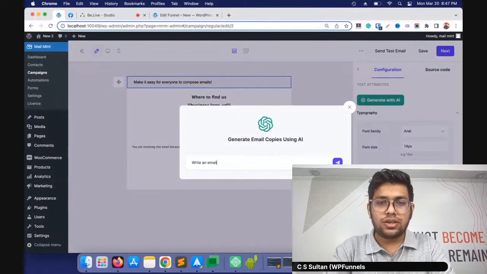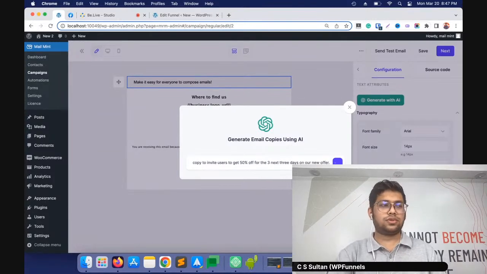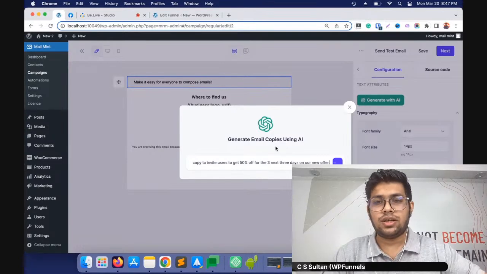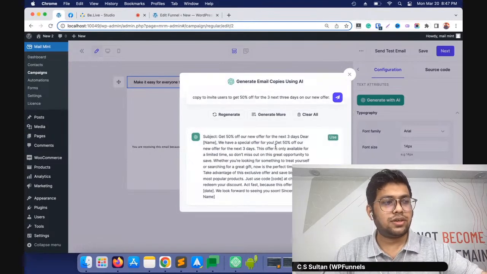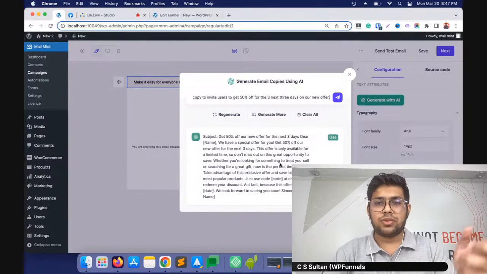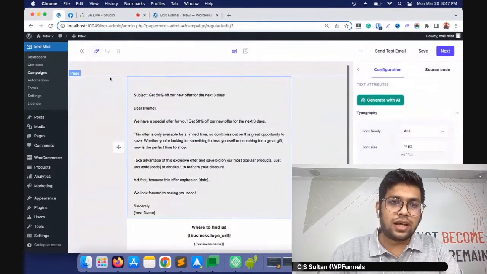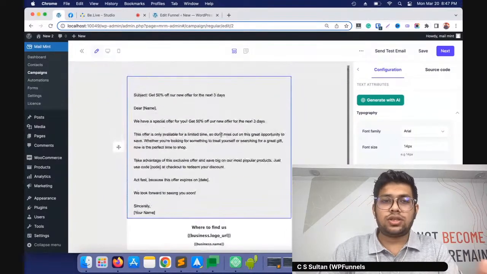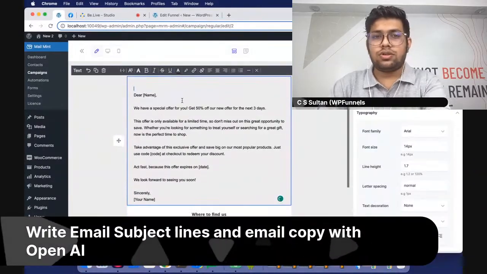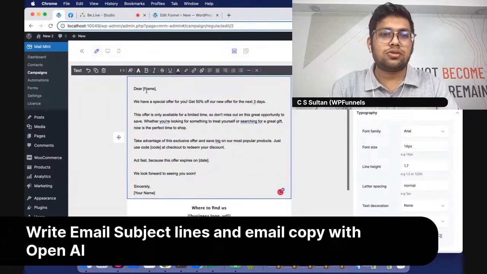Write an email copy to invite users to get 50% off for the next 3 days on our new offer. And there you go. So I give the instructions, and if I press enter, you'll see that it generated an email. So if I click on use, it will be added into the text block in the right format. So you can then edit it and give some human touch to make it better.